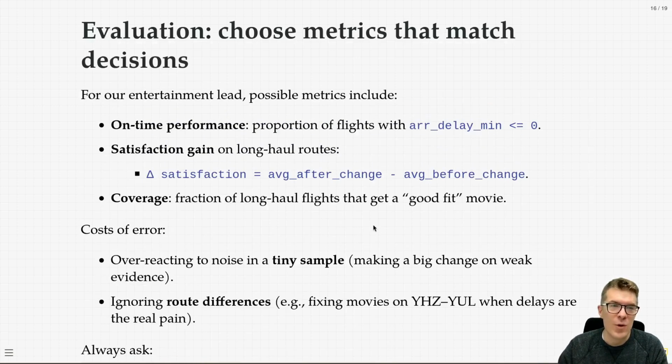So we want to choose metrics that match our decisions. For our entertainment lead, or for our user experience lead from the airport, there's a lot of measures they might care about. There's the on-time performance, so they might care about the proportion of flights with the arrival delay in minutes being less than or equal to 0. Those are flights arriving on time. Maybe a flight that's only 5 minutes late can still be considered to be on time also, so maybe the 0 could be a 5. This is something that you would discuss with your stakeholder.